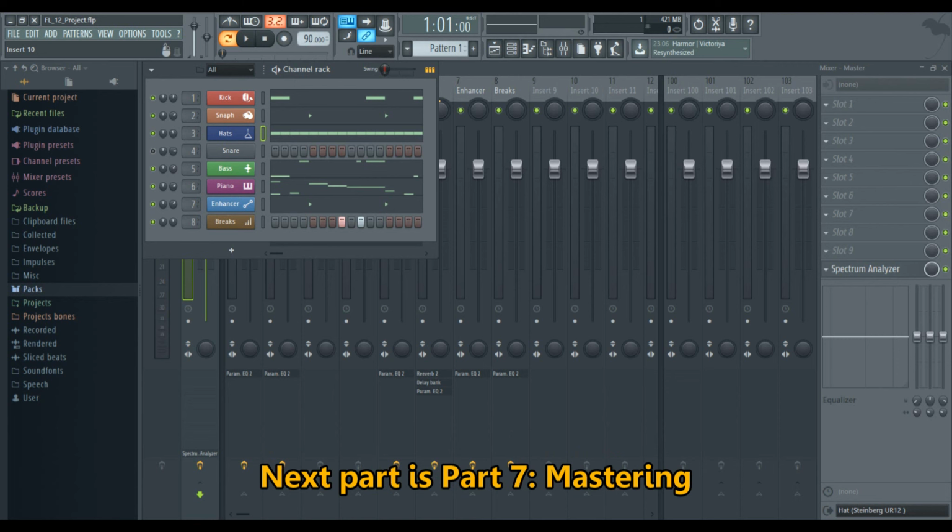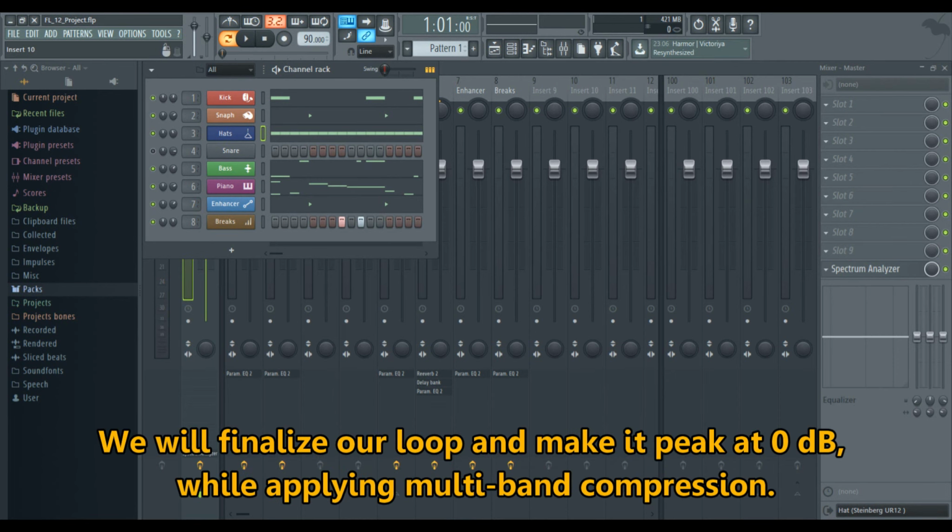Next part is part 7, mastering. We will finalize our loop and make it peak at 0 dB while applying multi-band compression.